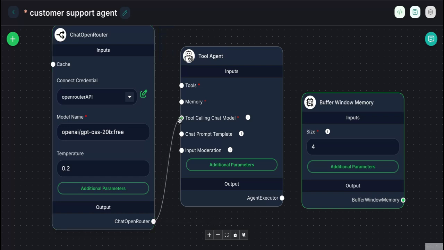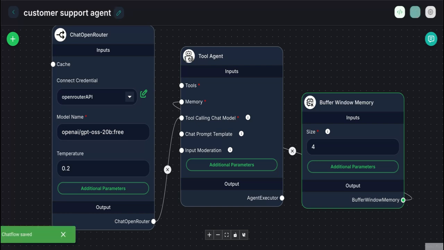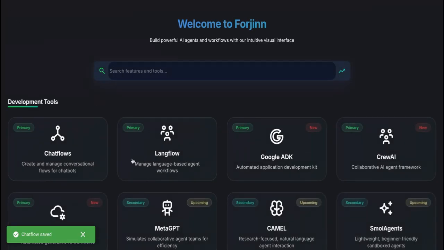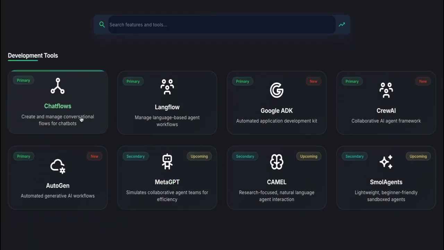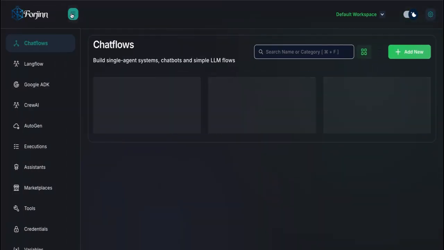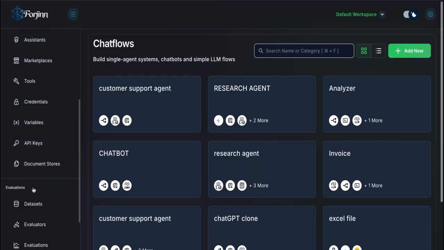Now, let's connect everything in our chat flow and save it. To provide our desired answers to our customers, let's create our desired questions and answers in a document and connect it to our chatbot. Now, let's see how to set up documents and connect it to our chat flow.